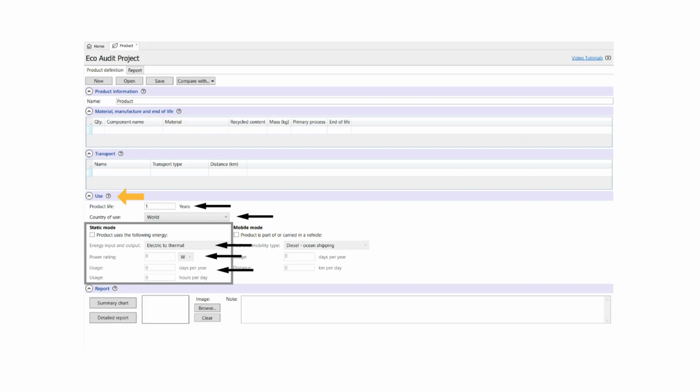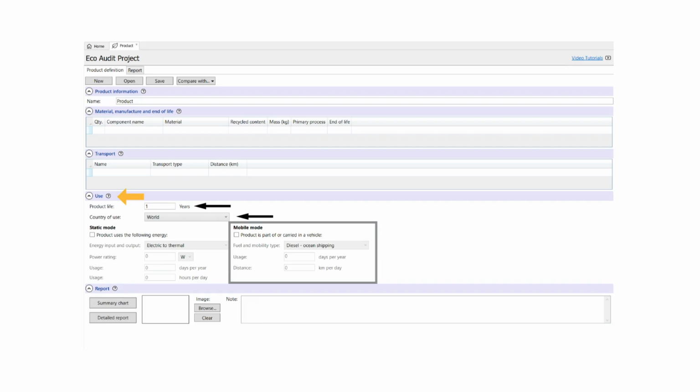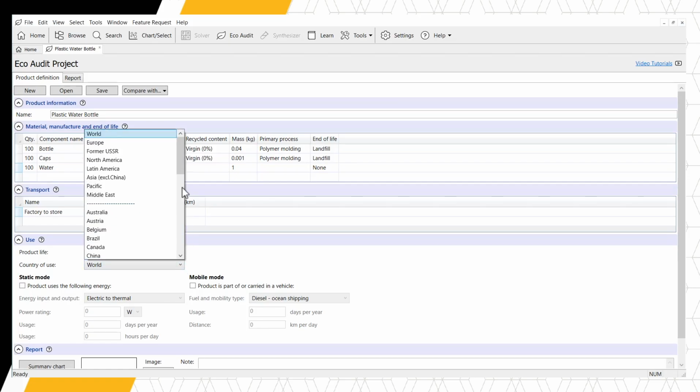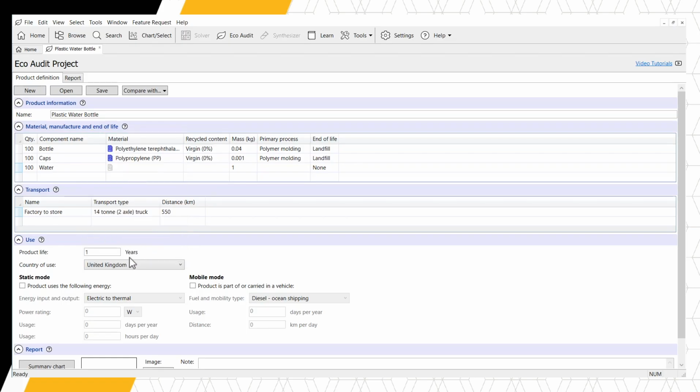Details for usage in days per year and hours per day can also be entered. For the mobile energy, the fuel and mobility type must be known. Usage in days per year and kilometers per day can be entered here. For our example, we assume the product lifetime is a year. The country of use is the United Kingdom.